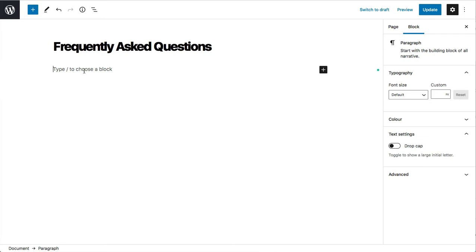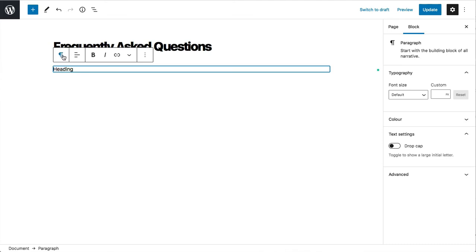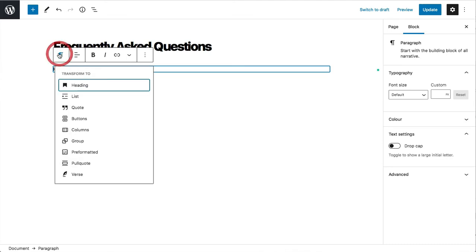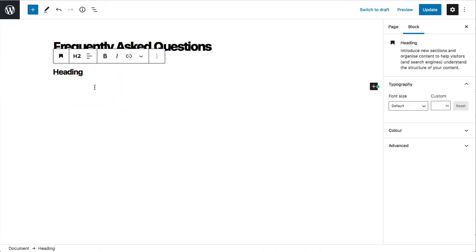There are so many different ways you can do it in WordPress, and we're just going to look at a couple. So I'm just going to write heading. We've written that as just standard paragraph text, and because we've got the cursor there, this option up here comes up, and we can just click on transform to a heading, and now that's made that text into a heading.